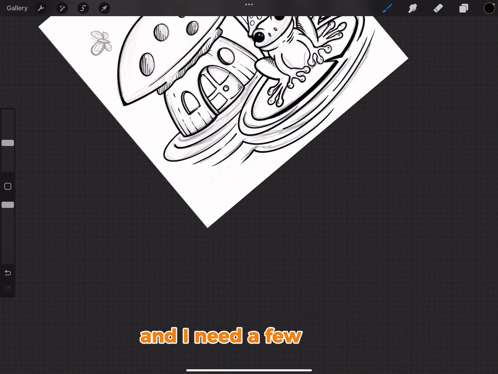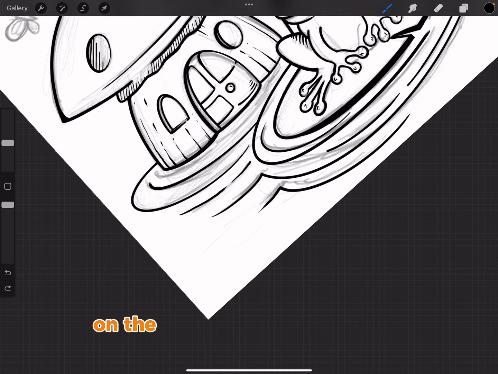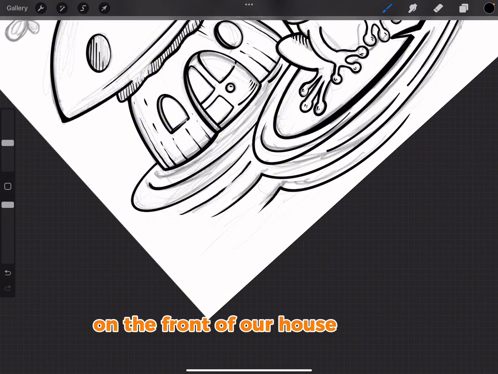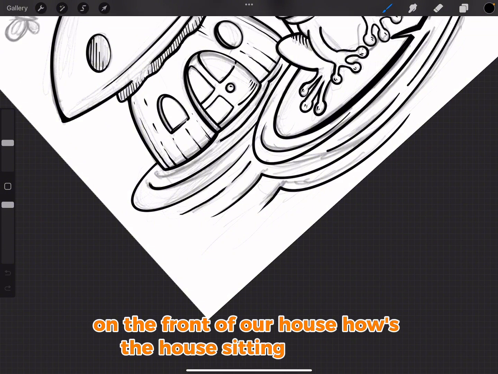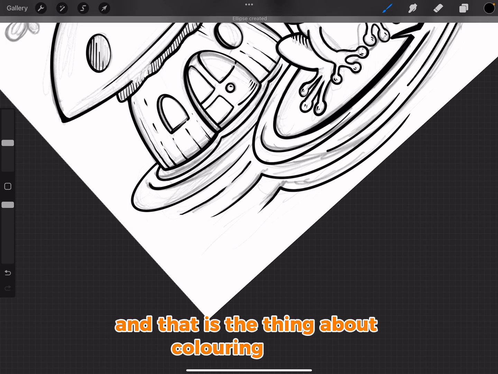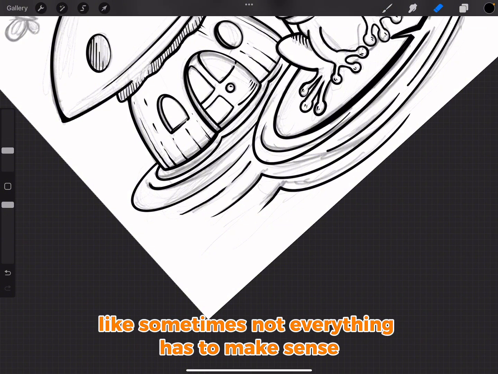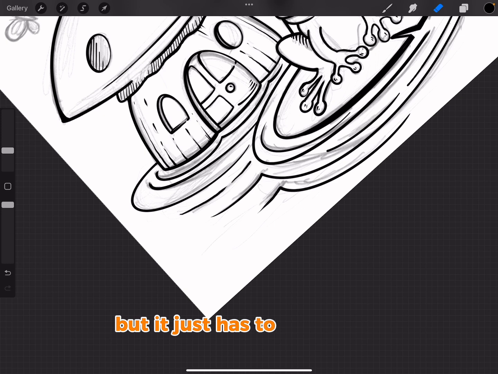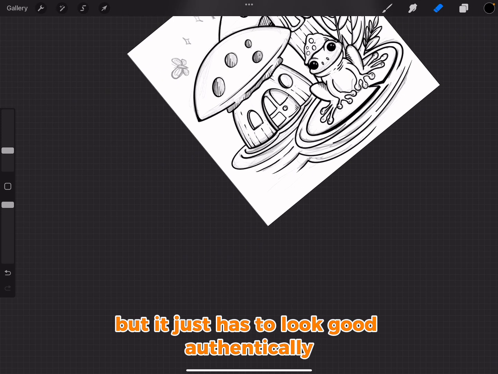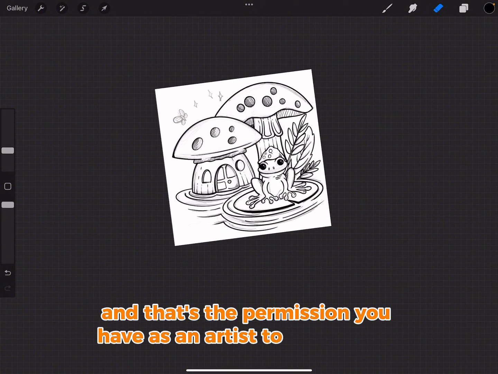And I need a few more on the front of our house. How's a house sitting on water? I still don't know. It's just a beautiful imagery. And that is the thing about coloring pages. Sometimes not everything has to make sense, but it just has to look good aesthetically. And that's the permission you have as an artist to actually do that.